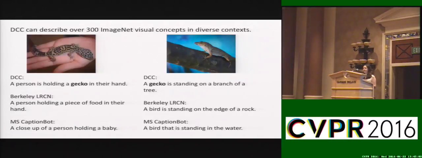Alright, so the thing that I think is exciting about DCC is now we can talk about images that we couldn't talk about before because we're able to talk about objects that aren't in description data sets. So here I have two images from ImageNet and they have a gecko in them, and neither the Berkeley LRCN nor the Microsoft Caption Bot can talk about the gecko because they just haven't seen images of geckos before. However, DCC is able to talk about the gecko, and I think more importantly, it's able to put the gecko in the correct context. So it's able to say a person is holding a gecko in their hand versus a gecko is standing on a branch of a tree.